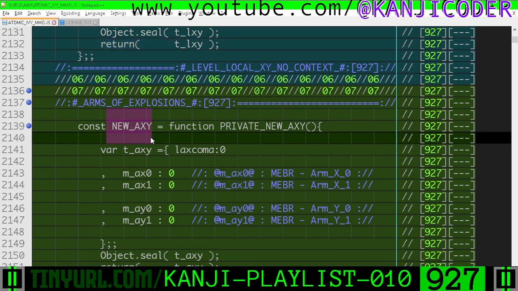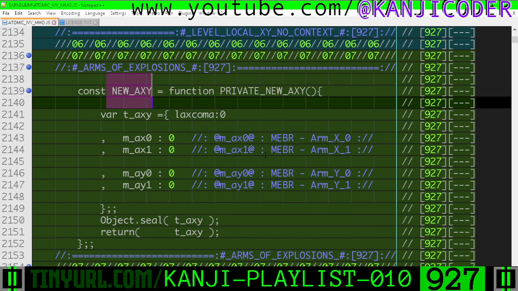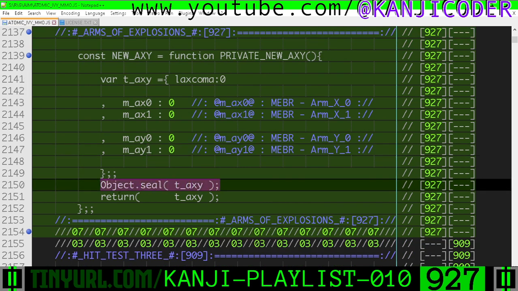Okay, new AXY, new arm reach XY for our explosion, right? So here's our private constructor, here's our function pointer, type AXY, anonymous object here, same comma hack, commas in front of everything, member variables: arm reach, X, Y, min, max. Seal the object so we can't mess with it, return it.